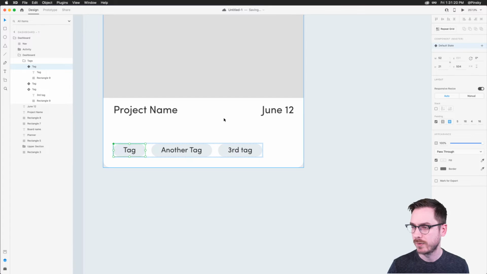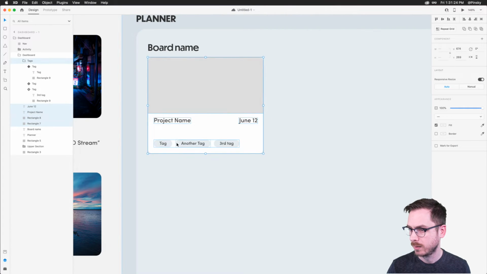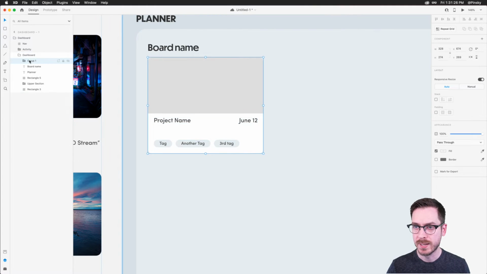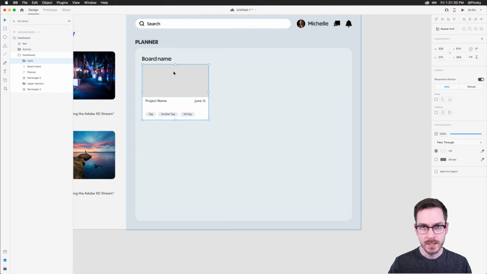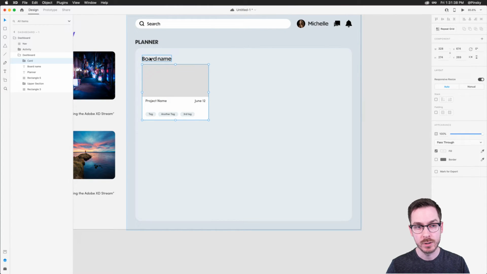So we've got some information here that looks pretty good. I'm going to make sure to select all this. And I want to group this, and this is going to be called card. Now, thinking this through, how I want to build out this Kanban board, I basically want to be able to duplicate not only the cards going down, but also possibly the columns.